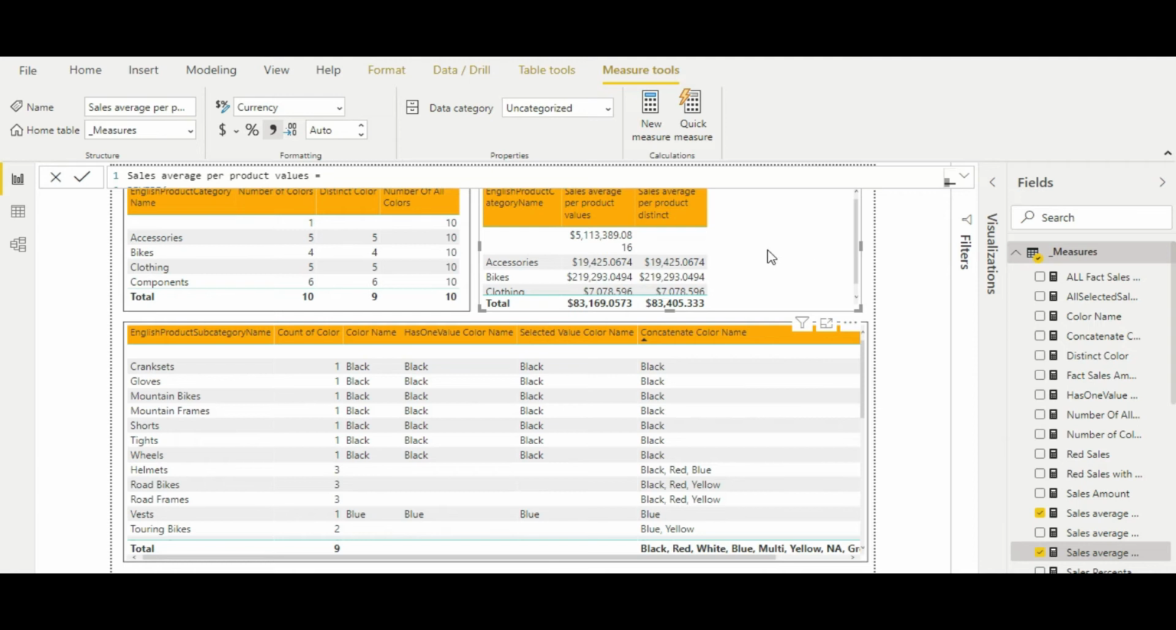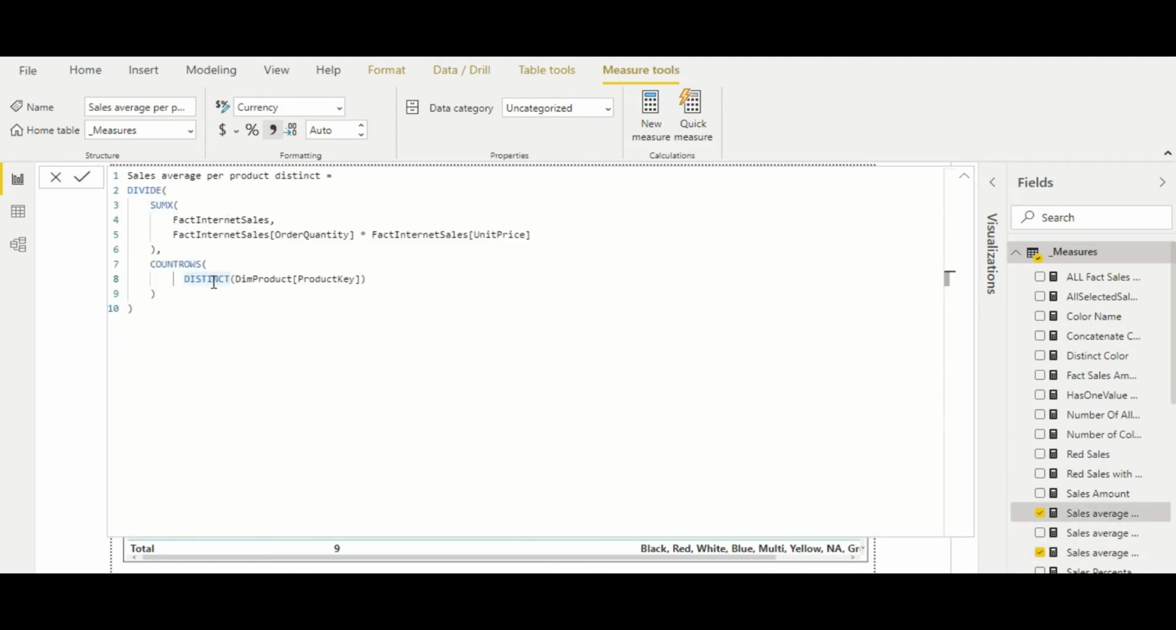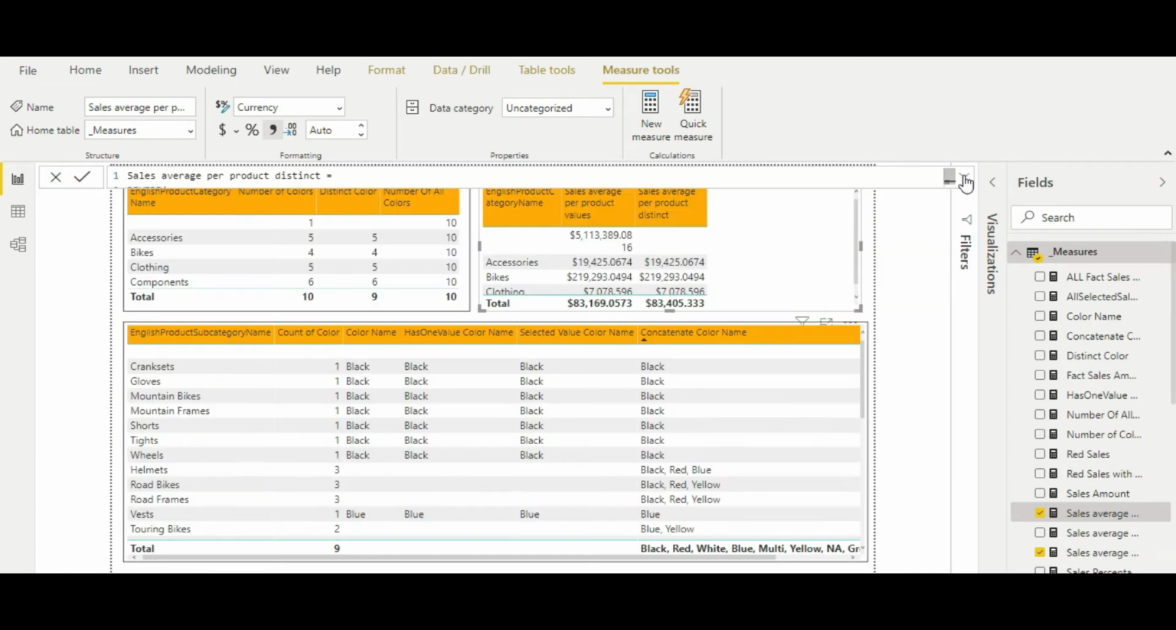Now coming to the second number, instead of the values function here I am using the distinct function. So the only difference is this, and the output is, since it will ignore the blank value, as you can see it is ignoring that, so that's why we are not seeing the values here.